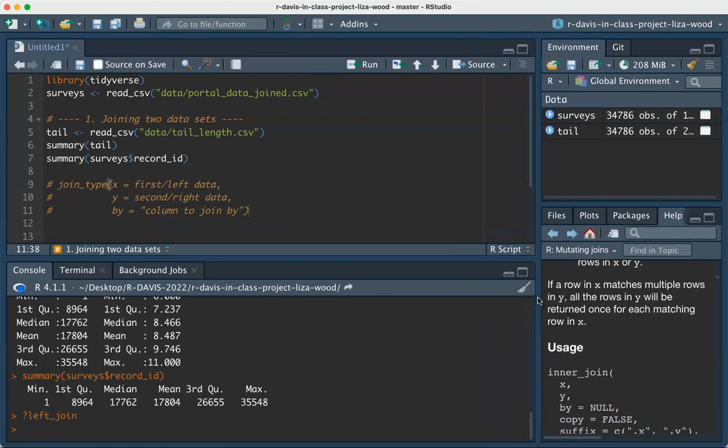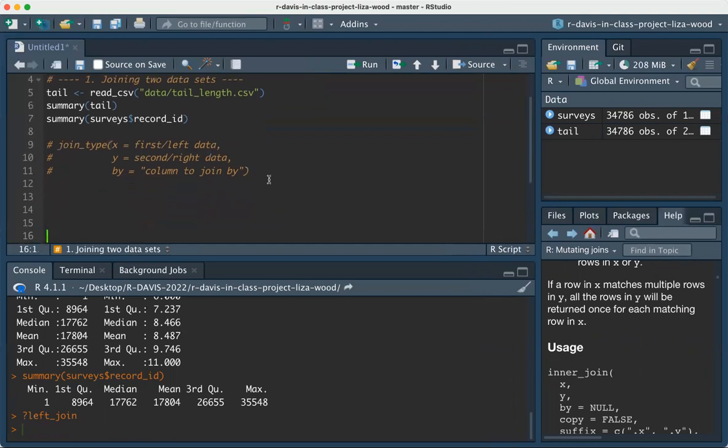And so we're going to talk about the basic logic and let you play from there given what your data needs are. Let's say we have a scenario where we want to take the tail data and join that to the surveys data. So we have just one more column. So we can call this surveys_joined. And what we're going to do is I typically use a left_join.